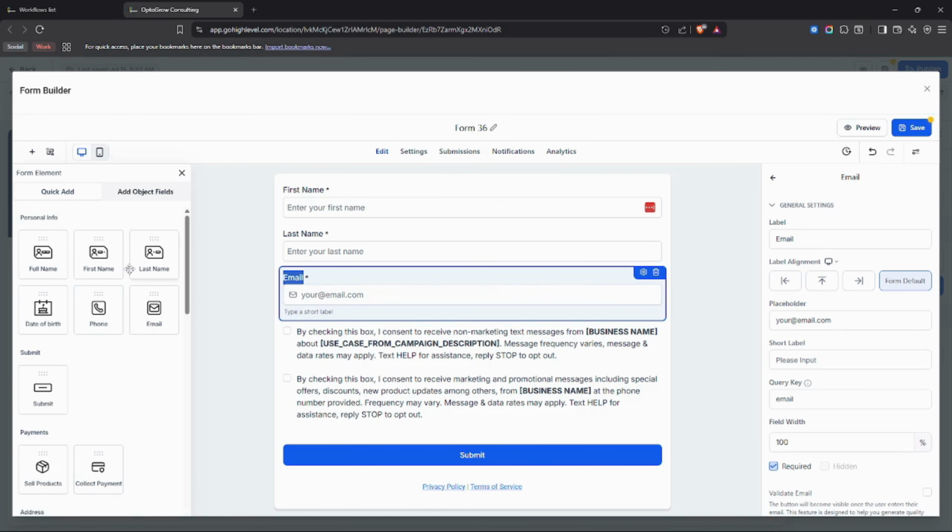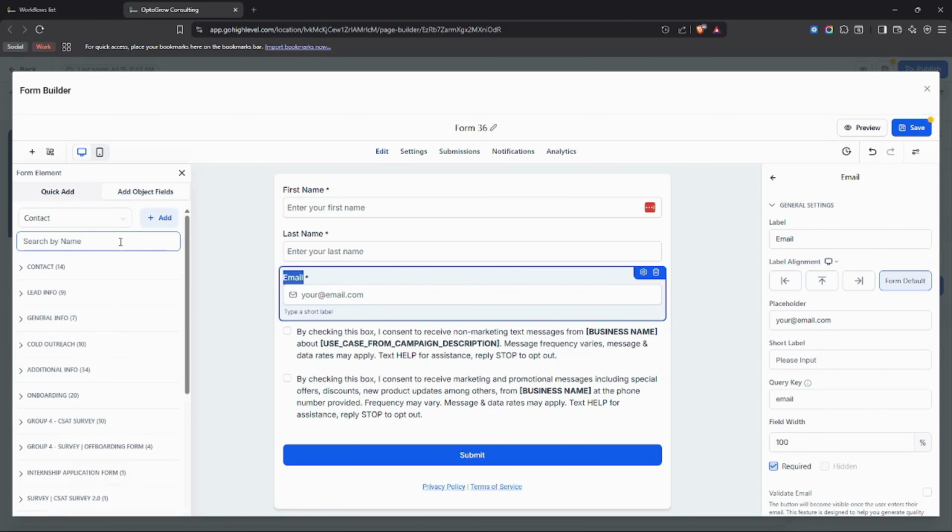And also, if you want to add other things, on the left side there's a panel here. You can have quick add or add object fields. Adding an object field lets you use a specific field that you've already created. I will be explaining this in another video. So let's go back to quick add.